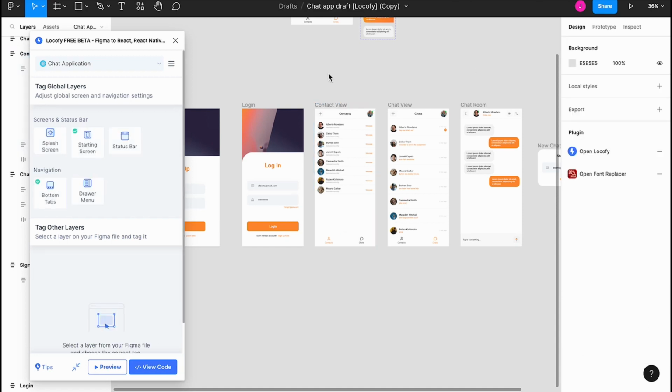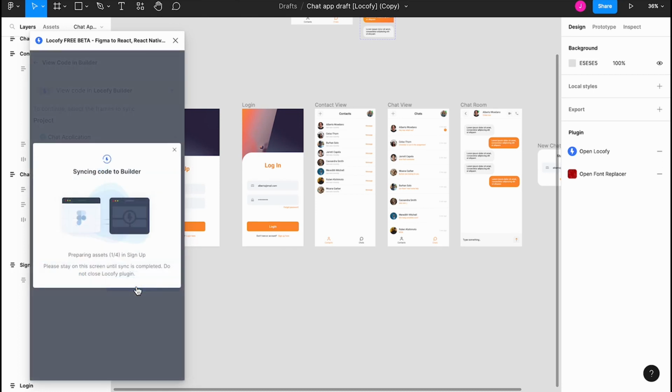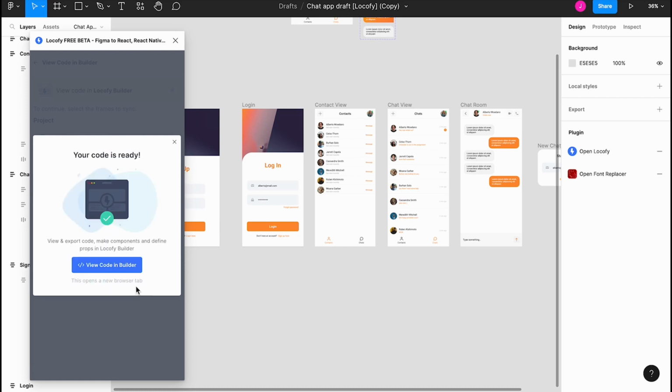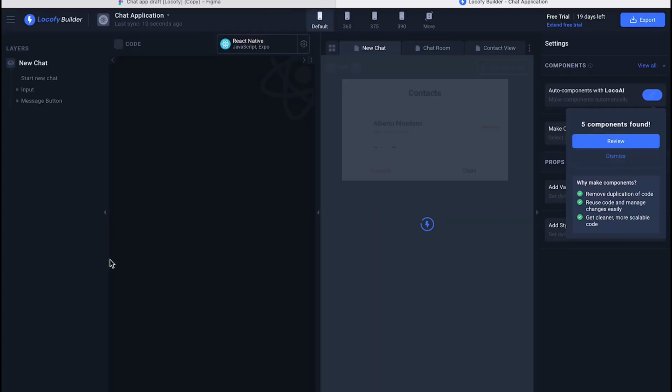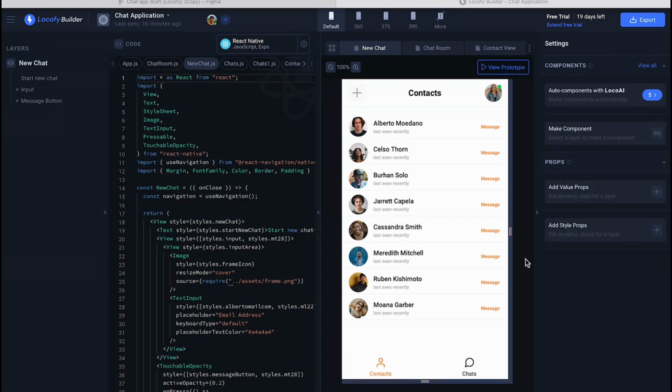After previewing the application in Locofy, if you're happy with how it turned out to be, you can click on the View Code button and select the frames that you want to export to the Locofy Builder. So click on All Frames and let's select View Code in Builder. Once Locofy syncs the design with the builder, you would be redirected to the Locofy Builder. Welcome to the Locofy Builder.